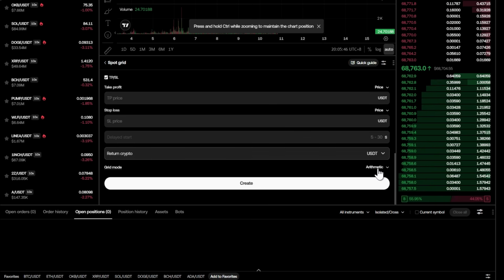Pick your grid mode, either arithmetic for equal price gaps or geometric for equal percentage gaps. Input your investment and click Create.